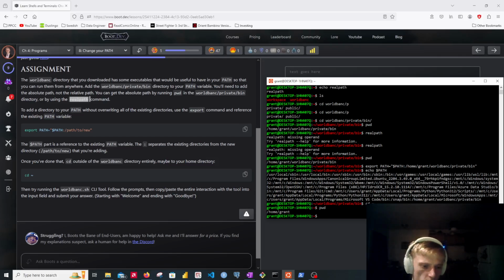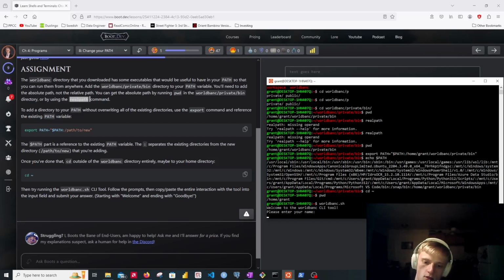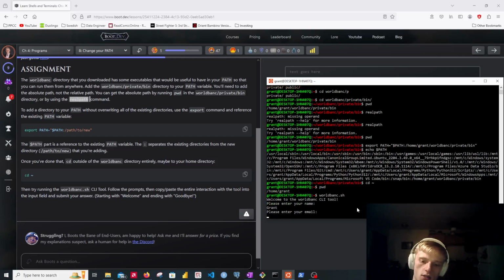Then try running the world bank.sh CLI tool. Follow the prompts and copy paste the entire interaction with the tool into the input field and submit your answer, starting with welcome and ending with goodbye. World bank.sh. Welcome to World Bank CLI tool. Please enter your name: Grant.